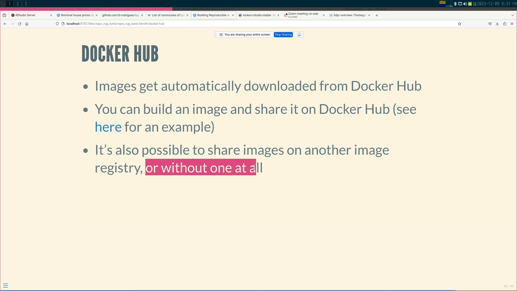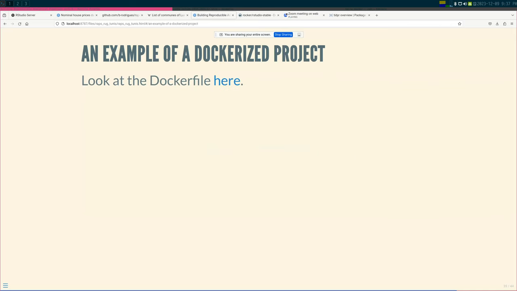So you can also share images without a registry. If they contain confidential data or code or whatever, you can just put them on a USB stick, for example, and share them like this. So this works as well. This is all explained in the book, by the way. Here I cannot show you everything, but in the book there are all the details that you can read. So let's finally look at our project.